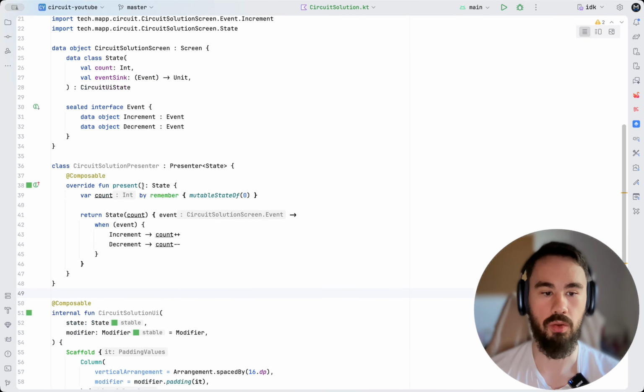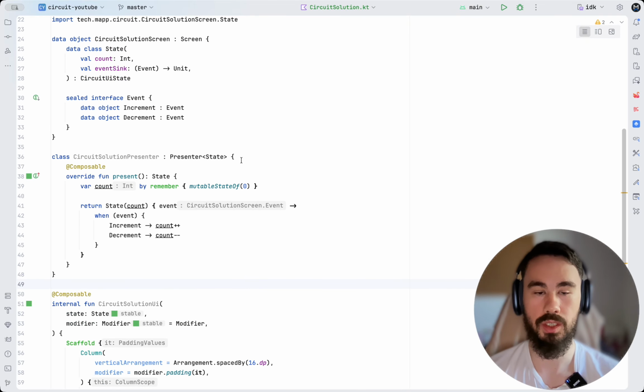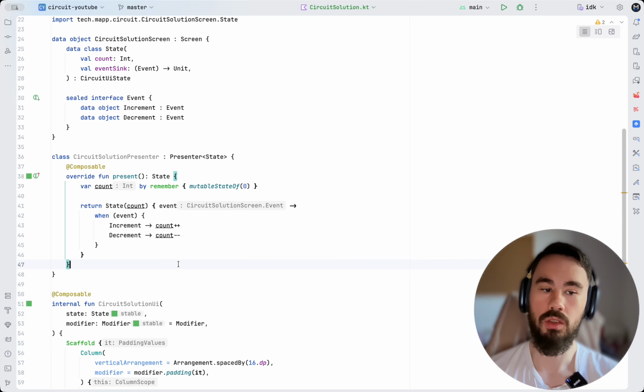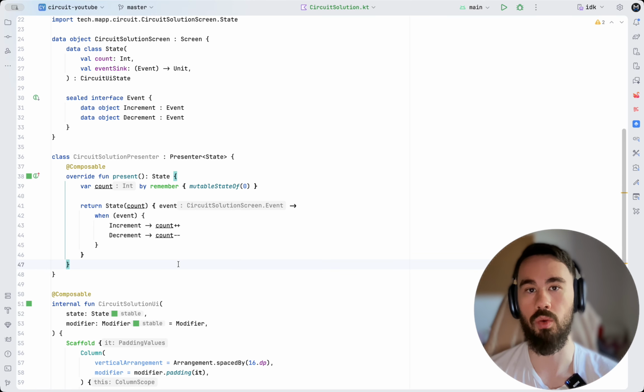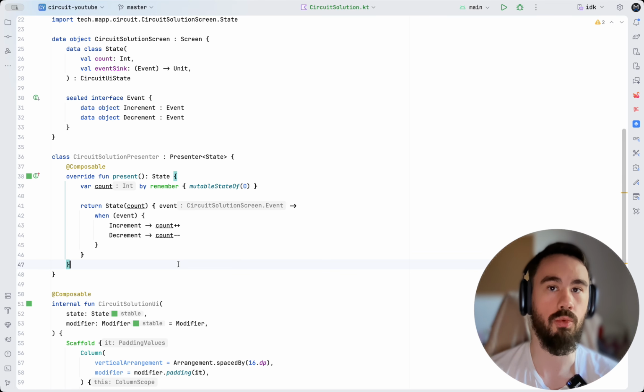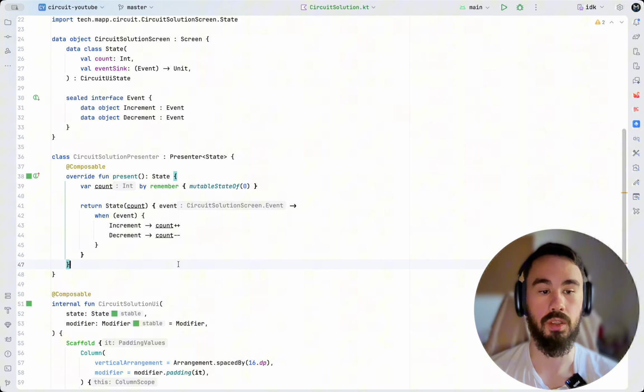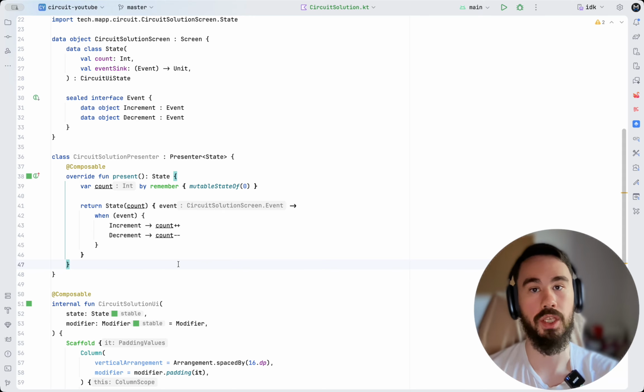And right now, if we actually run this, we cannot, because we did not create any way to actually bridge the things. How will the presenter know that it should be connected to this UI, etc.? This is where factories come in, and in the next video I will show you how we can leverage Circuit's code generation to make this even smoother, and everything that we will write now will be replaced by a single line of code.